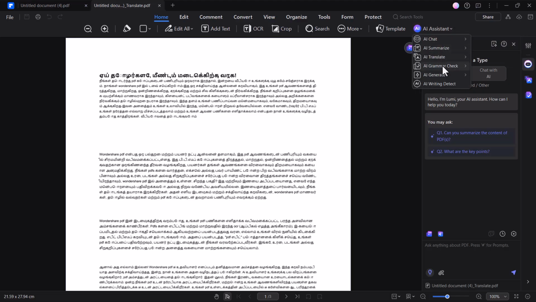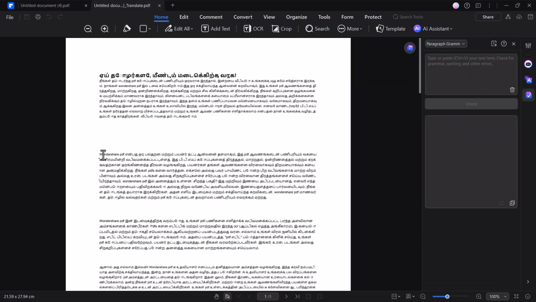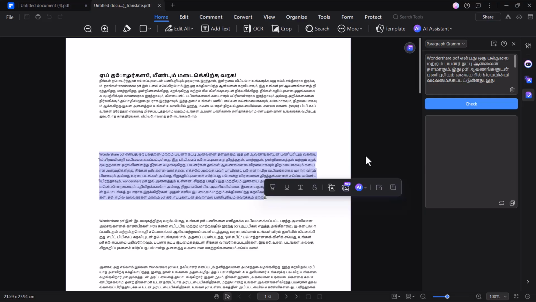Now let's talk about another super useful feature, AI Grammar Check. This tool allows you to instantly check the grammar in your PDF file, making your documents look more polished and professional. You can either check the grammar of a single paragraph or scan the entire PDF file. Let me show you how it works. First, I will select a paragraph and click on the grammar check option.